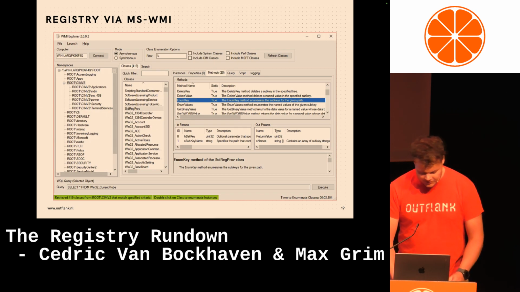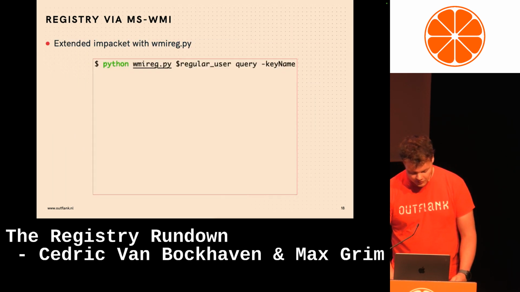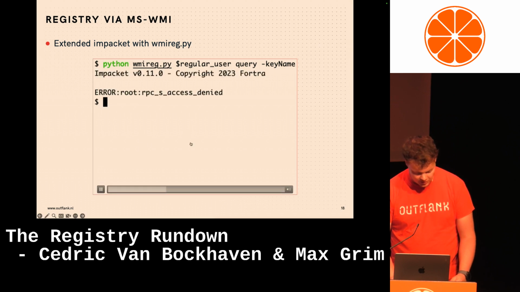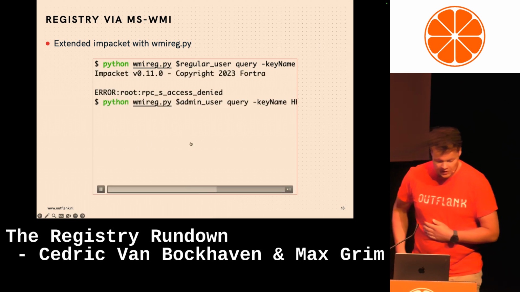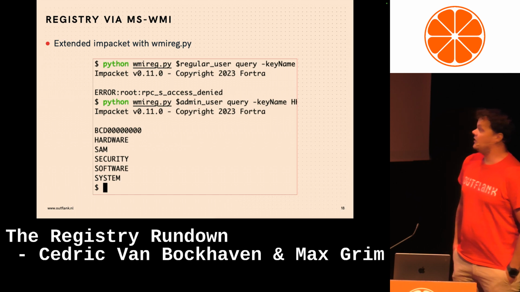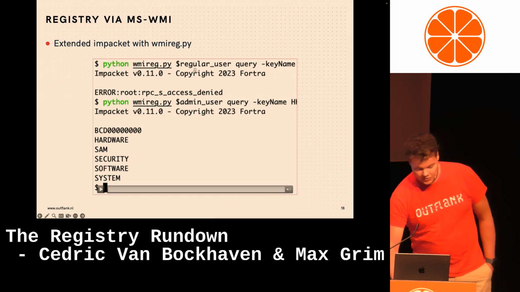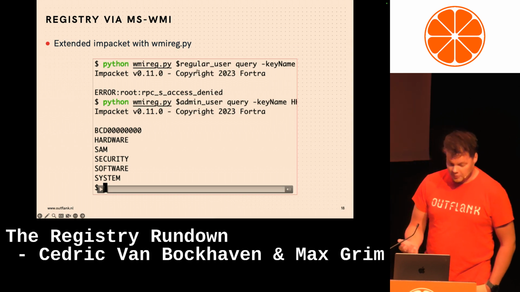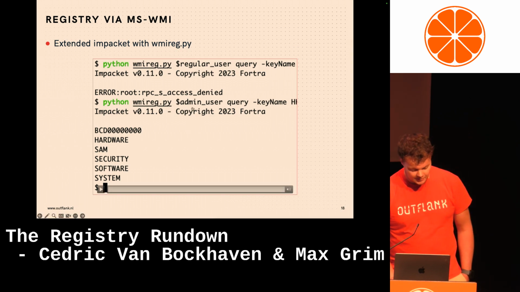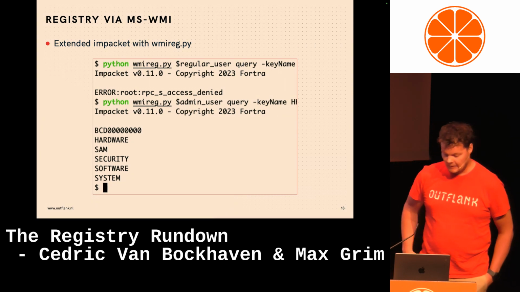And there wasn't a tool available for Impacket yet, so we wrote a little extension for Impacket that communicates with the registry over WMI. And here you can see as well, if you use a regular user, you won't be able to access it. You get an access denied, but with an admin user, you can just list the keys and work your way up from there.